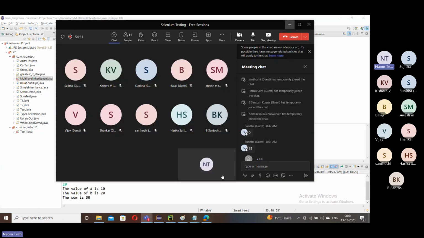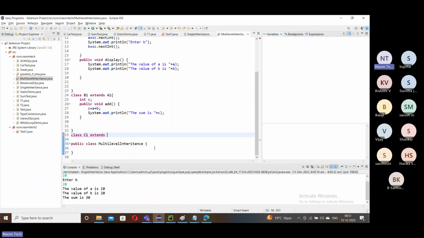So the answer is B1. Perfect. So C1 should extend B1. This is multi-level. If C1 extends A1, it is not multi-level. It is hierarchical. We are going to see that in some time. So now what do you do? So this is multi-level. And now declare one more variable, int D.